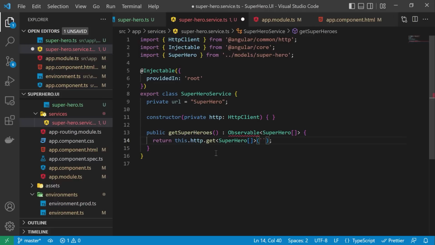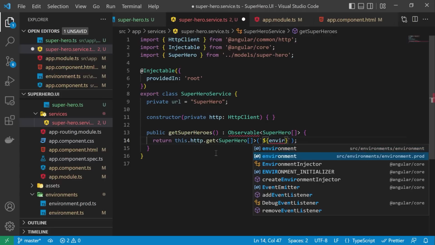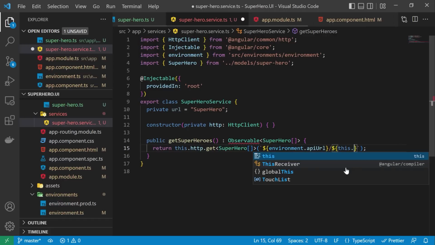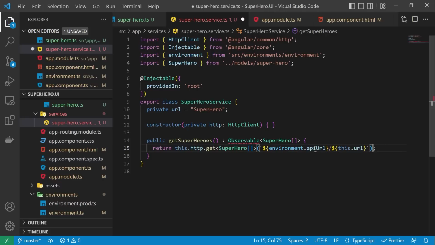String interpolation. $, and the curly braces, and then environments. This one, not the prod one, this one here. And then we get our API URL, and a / after the curly brace. That's why I did not add it here in the API URL, because I want to see it here. Sometimes, you know, you forget the / in your variables maybe. So for me, it's better to do it like that. And then finally the current URL here in our service. And I think that's it.